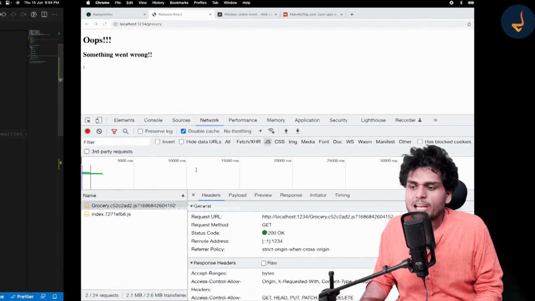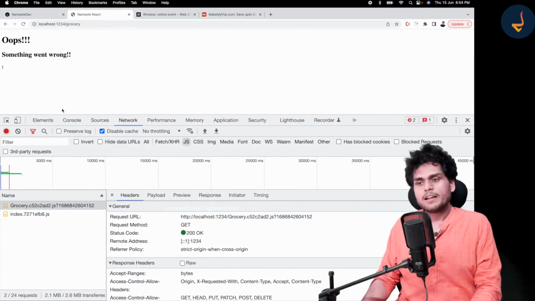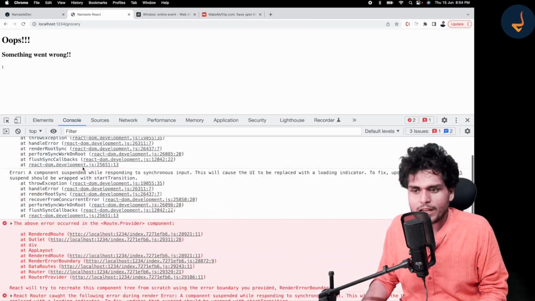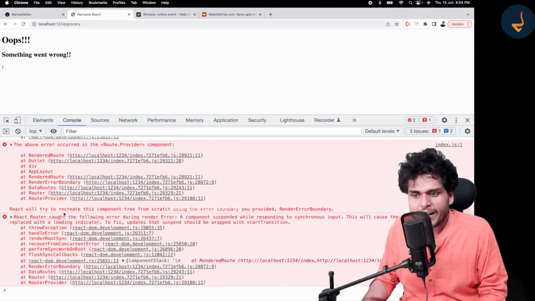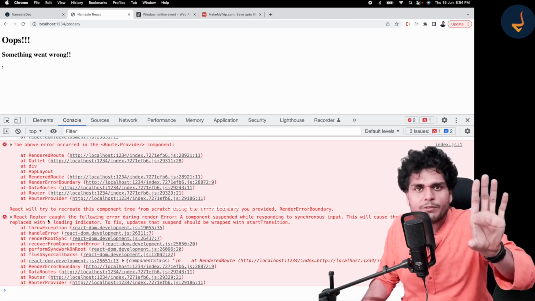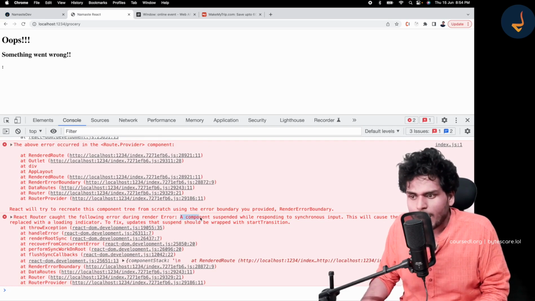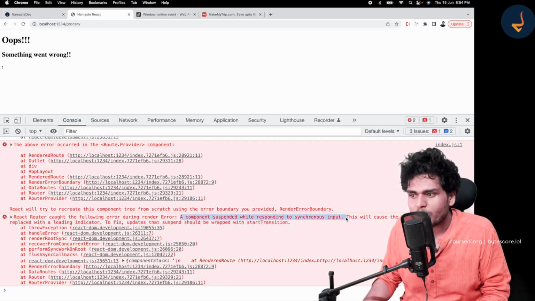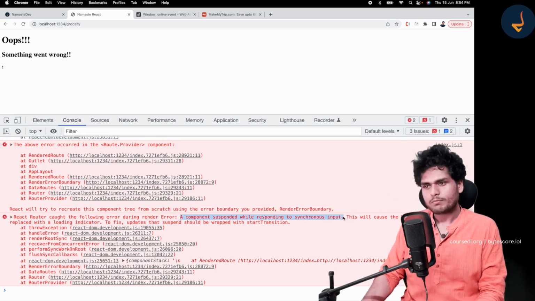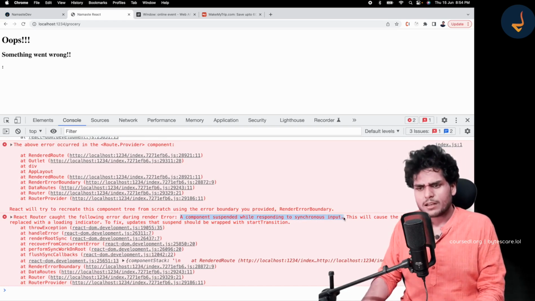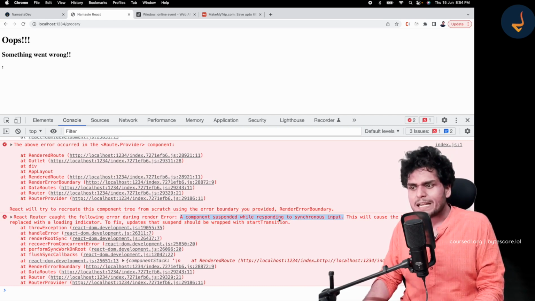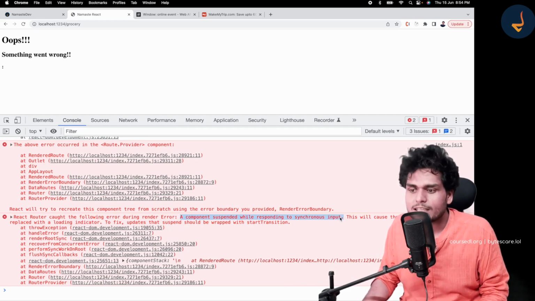Now let me tell you why it is not working. It will not work. I knew that. And if you see the error, try to read it. Try to pause the video over here and read it. Basically it says that a component suspended while responding to a synchronous input. What do you mean by that? A component suspended while responding to a synchronous input.